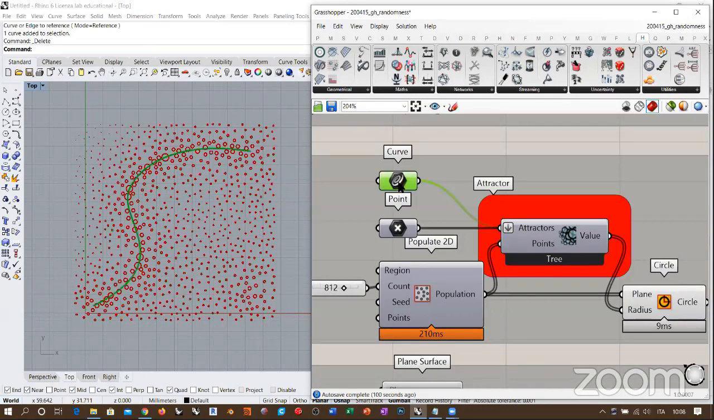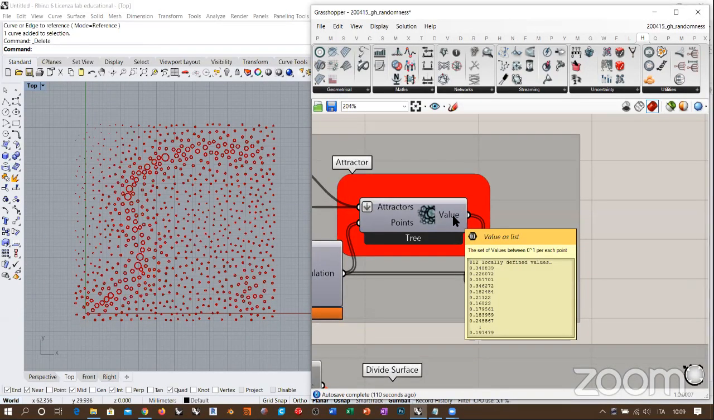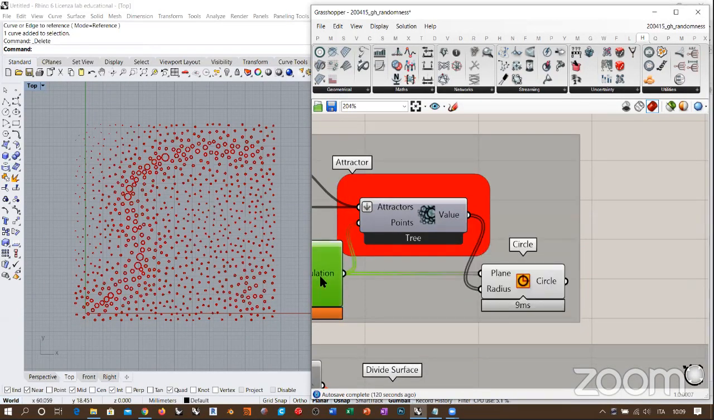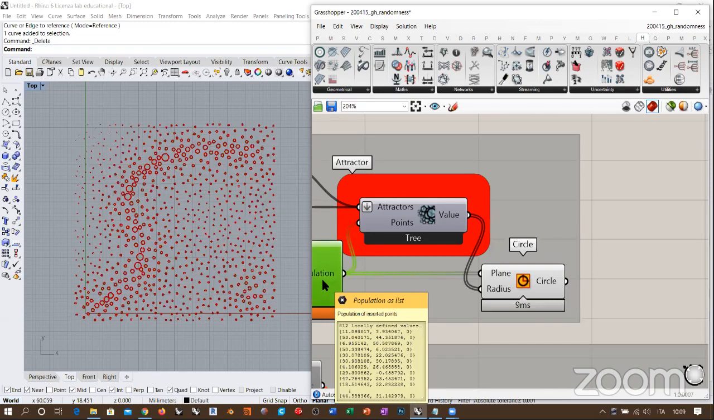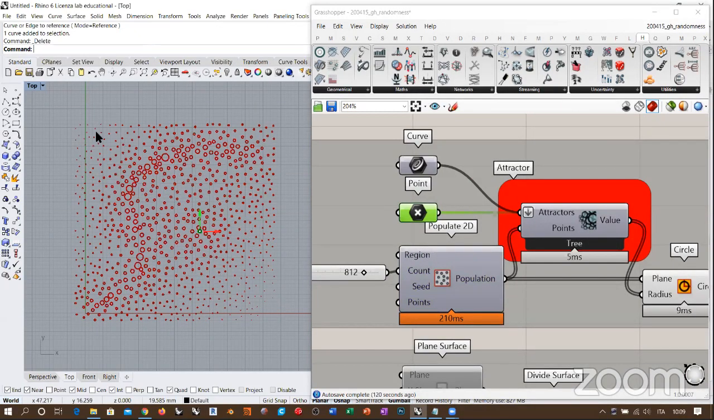So I'm using here this curve as an attractor, and this point here as an attractor. These two geometries are determining one single value between 0 and 1 for each of the points of the point cloud, which are all of these. If I take this point and move it around, you will see that the points that surround it will receive a higher value according to their distance.